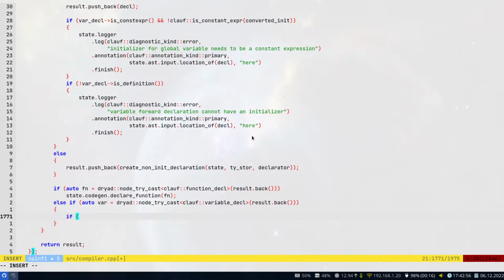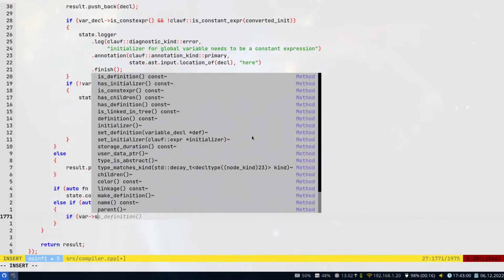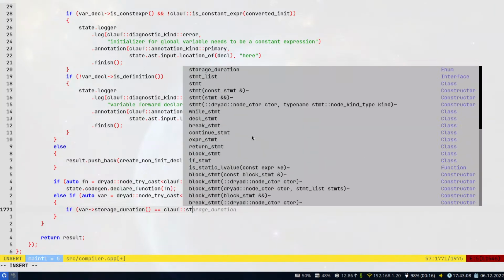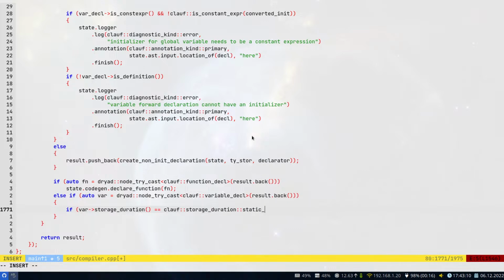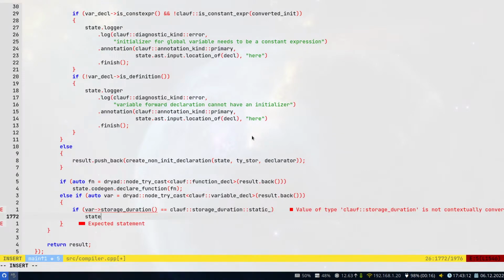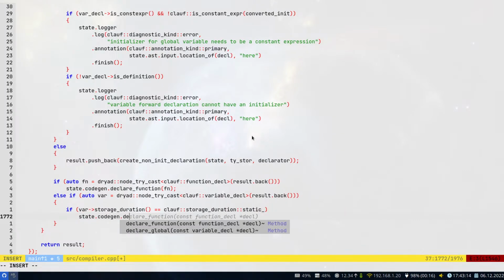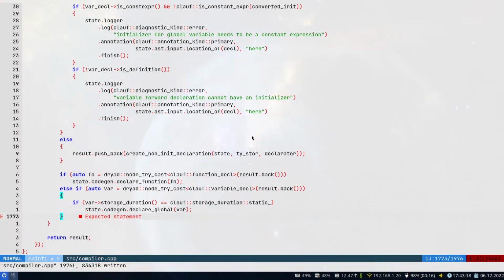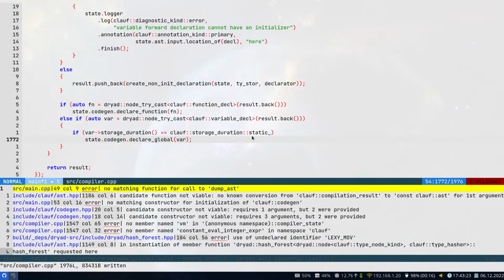okay, sorry about that. I don't know what's going on with the Wi-Fi. So if we're having a global variable, which means storage duration, so global in this case means not the visibility, but the actual storage duration. So if the storage duration is static, then this is a global. Maybe the name is not declare global. Like so. And the other thing is a compilation error.